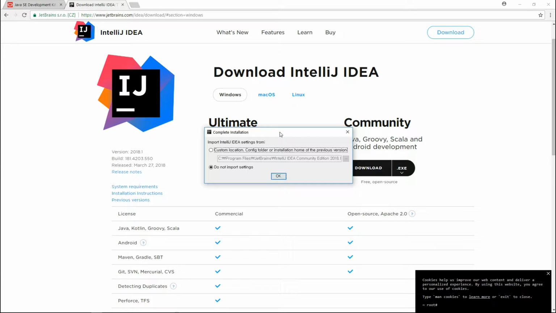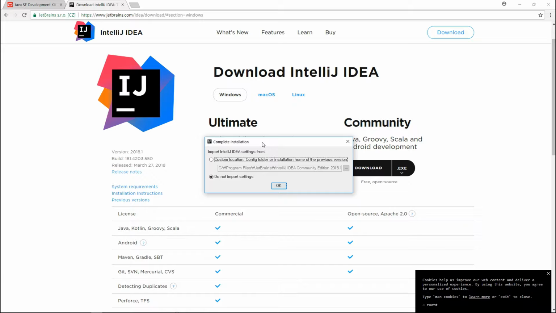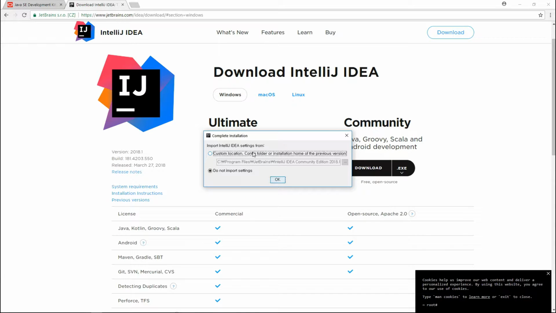After you install IntelliJ, you might see this pop-up. What this means is you can import the previous settings if you have them, so that you can use exactly the same settings that you used to use. Or if you don't have any previous settings, or if you want a new one, choose Do Not Import and click on the OK button.